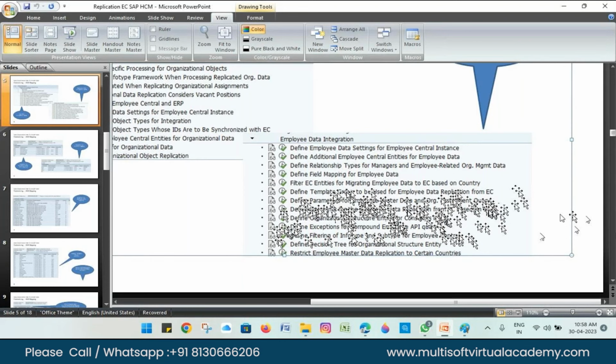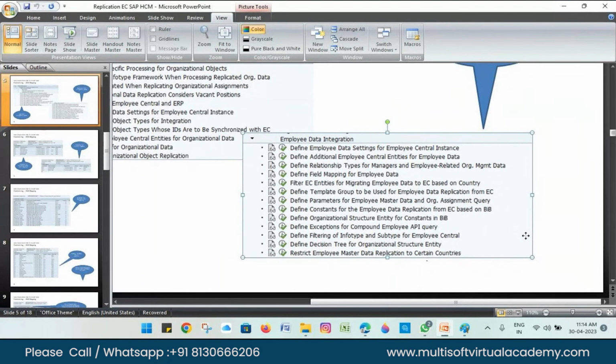We covered the define filters for info types and subtypes. I hope you understand this last step. And this one is Define Decision Tree for Organization Structure Entry.